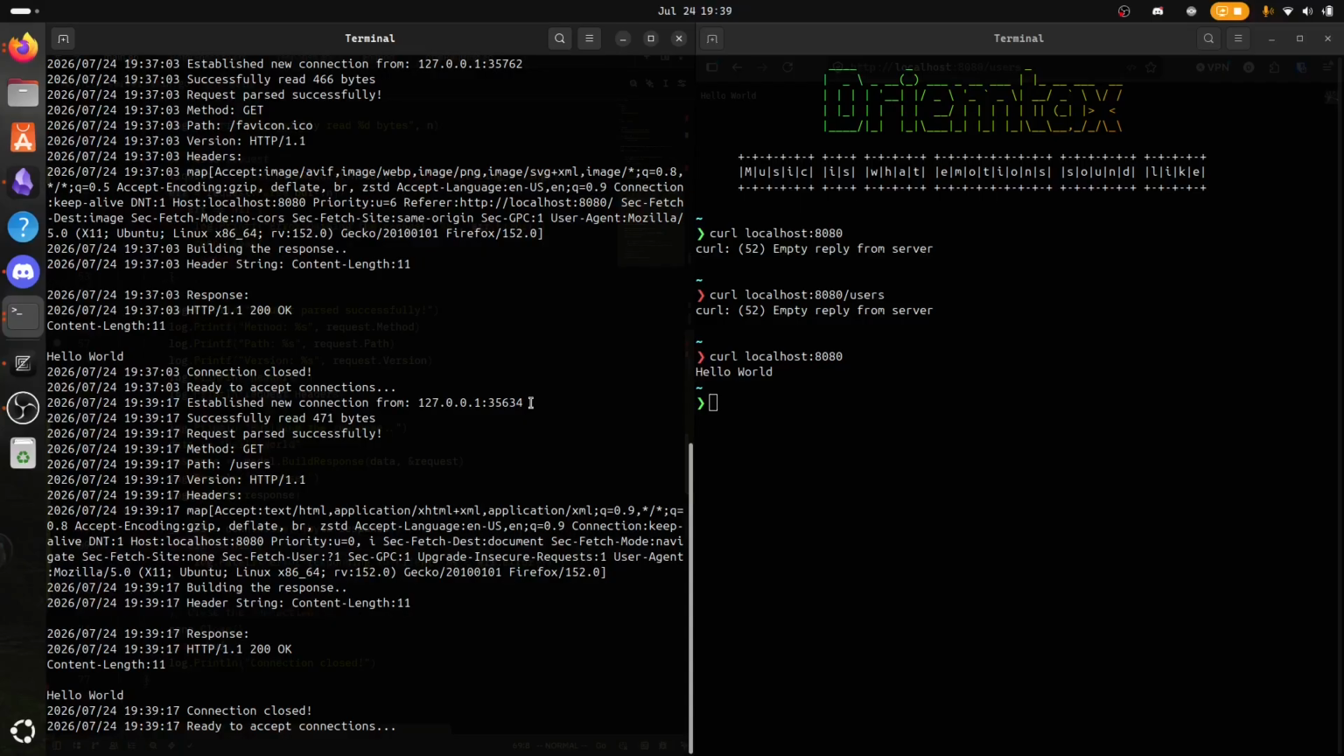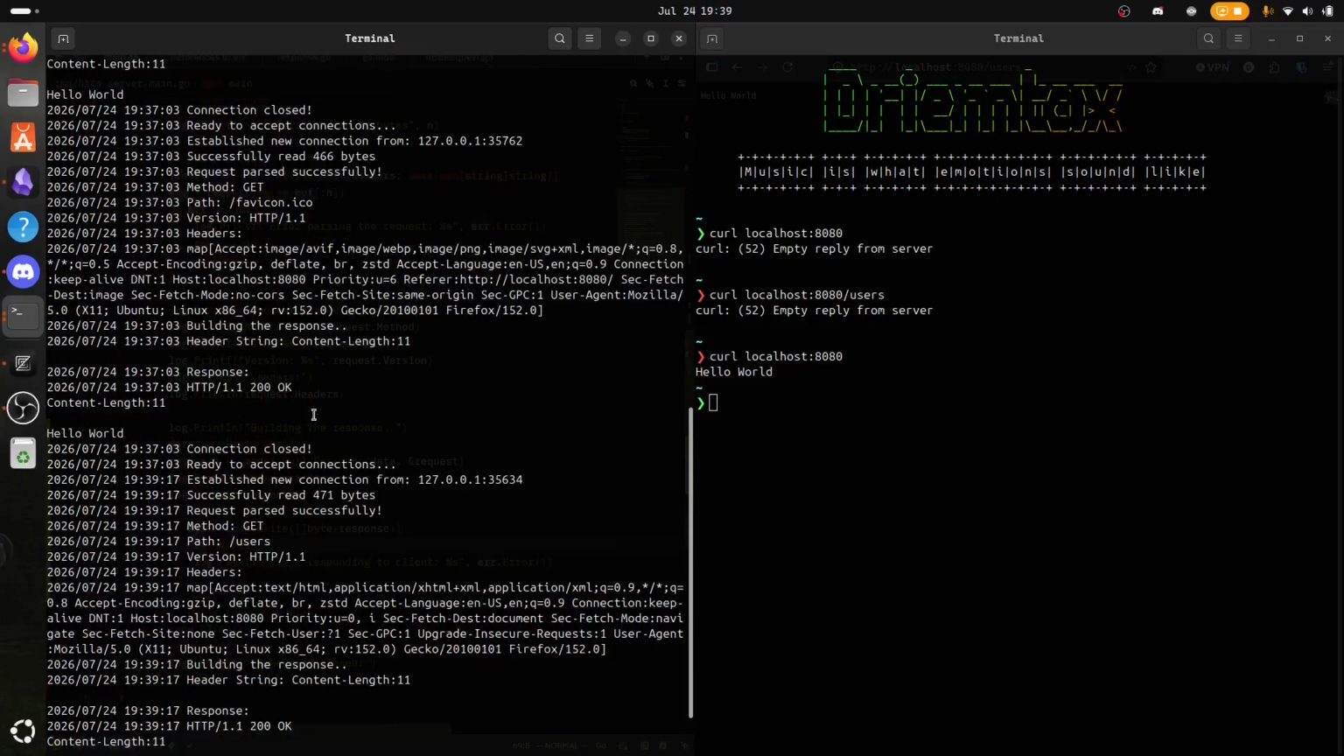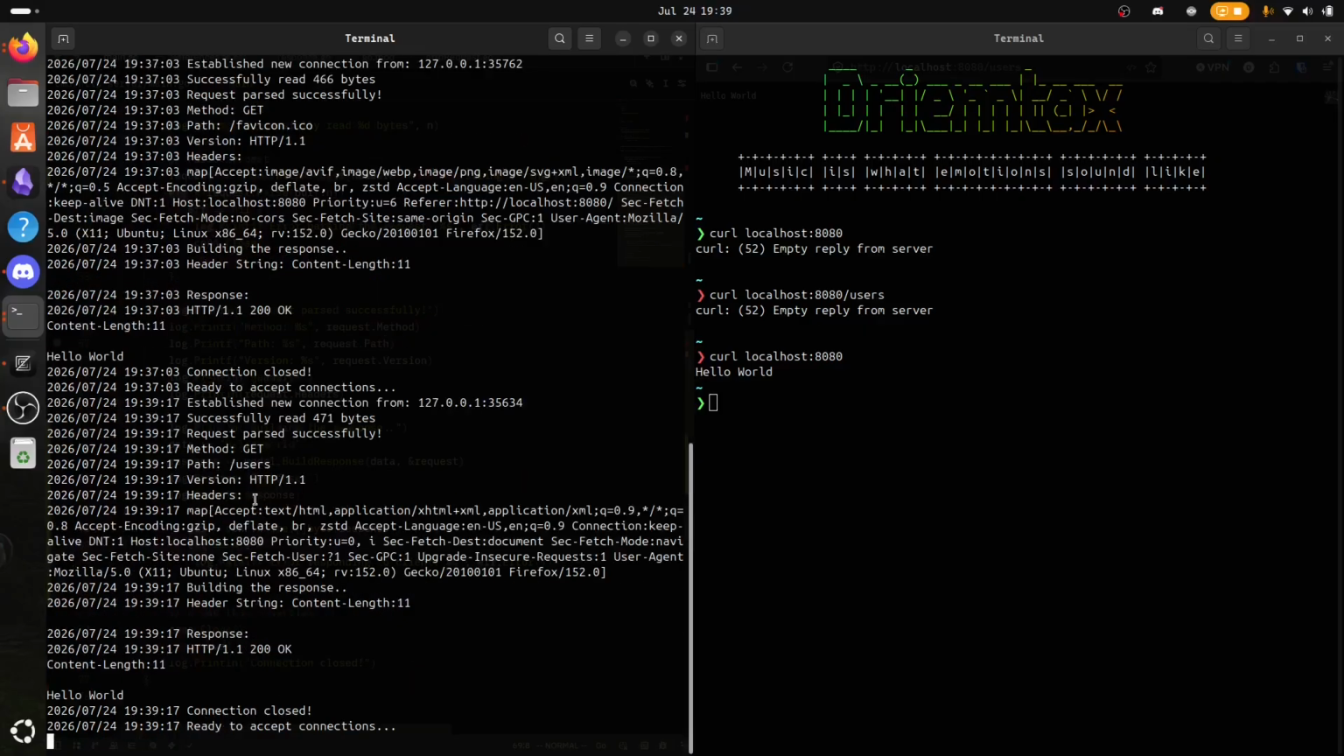But there was a new connection. It was 5 bytes longer because there are exactly 5 characters more, and 1 character is 1 byte. And now the path is /users. That's very good. We have more headers than we had in the curl request. There were some headers for the image format our browser expects or accepts.